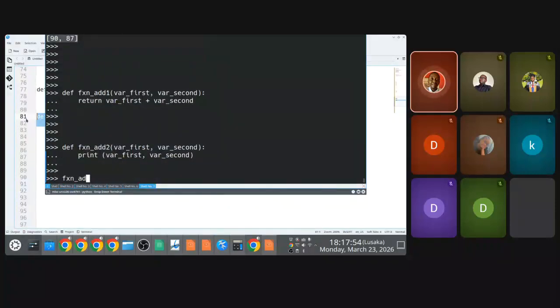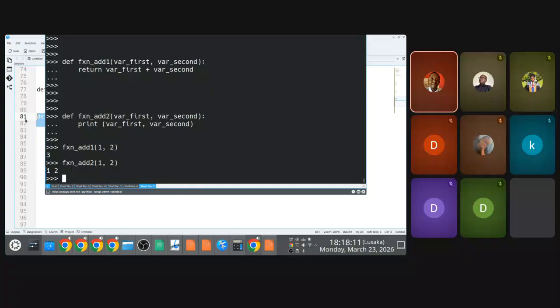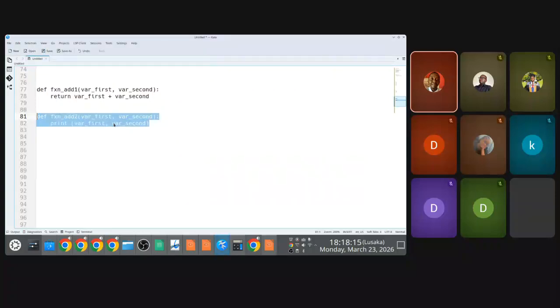I will test them by invoking function 1 first. I'll give it 1, 2. What does this tell me? 3, right? I will then run function add2. I'll also run it with two arguments, 1 and 2. Right? This is horrible stuff here. I should not have comma 1 is plus.